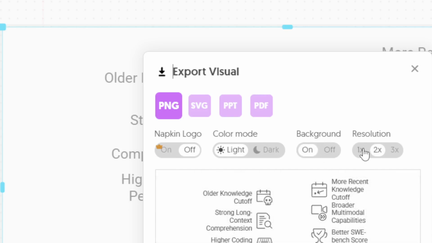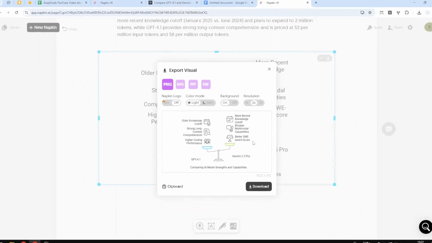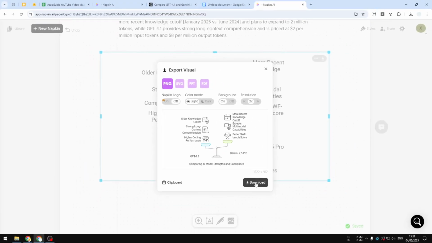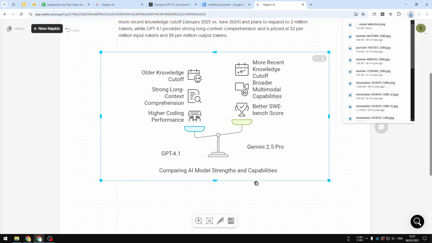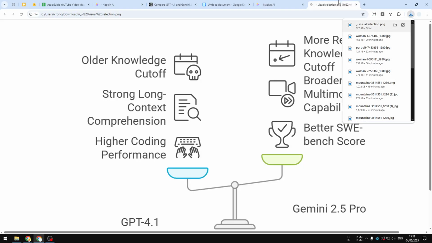And for resolution, I do recommend setting it to 2 or maybe 3, depending on the size of the paper or the document that you're working on, because the 1x resolution is just not big enough. So I do recommend making it double. And that's basically all the settings that you need to change. And you can click this button to start downloading the picture. And we got this picture.